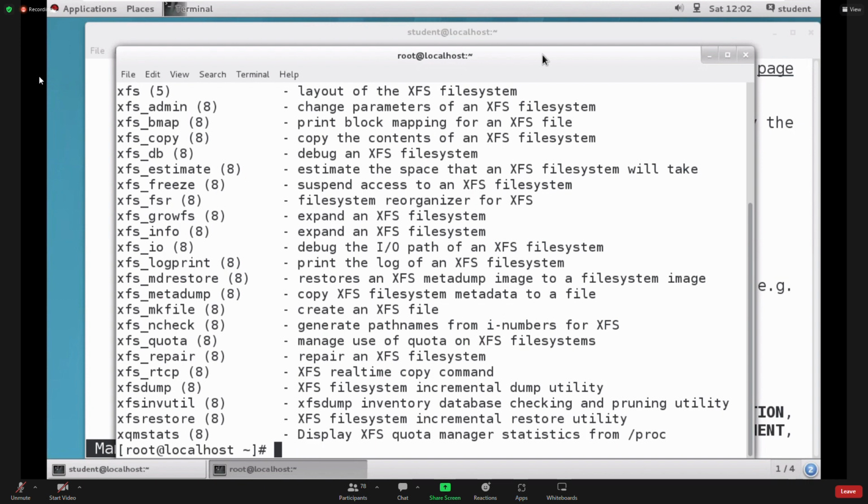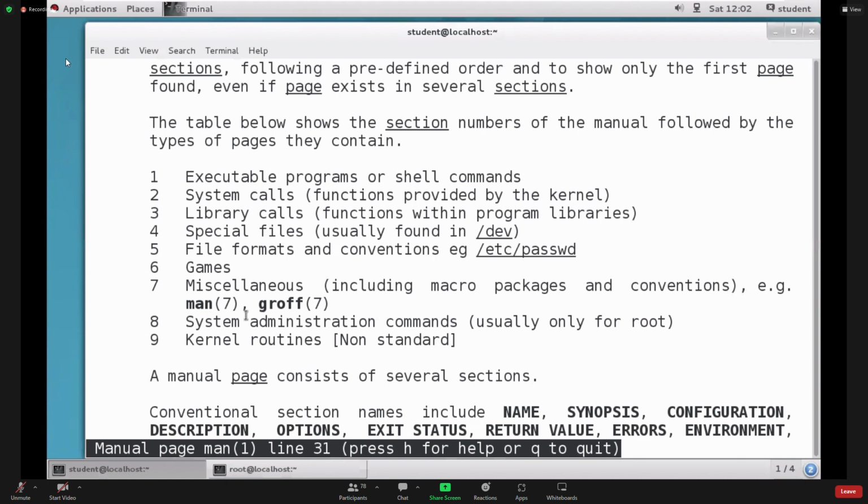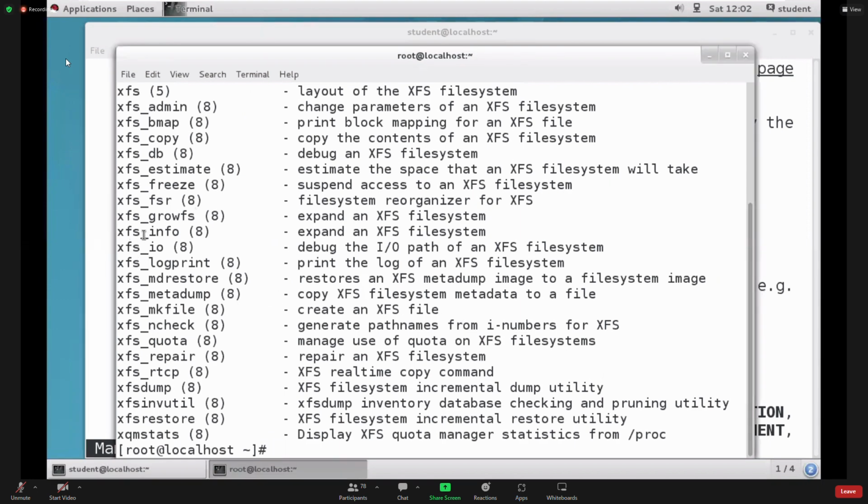Right? So let's see here. xfs_growfs is in section 8. 8 means root user executable commands, system administrator executable commands. I hope you're clear now. So this is a root user executable command. How are we going to get the proper manual page related to xfs_growfs? man 8 xfs_growfs. That's it.